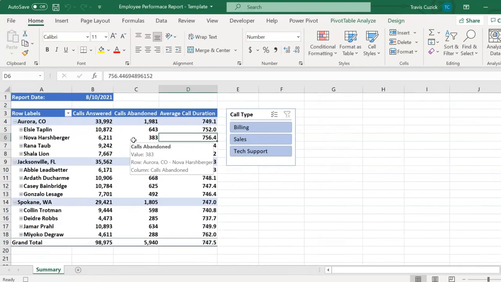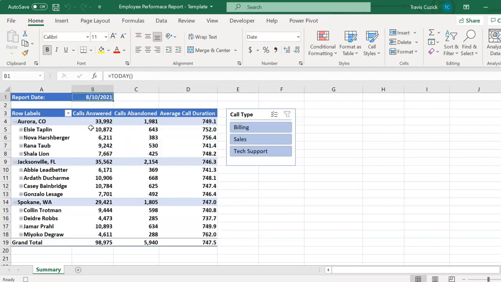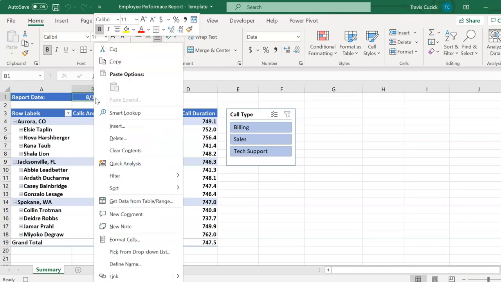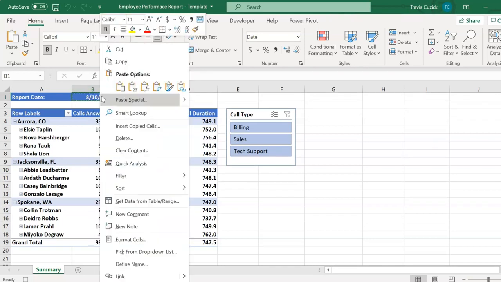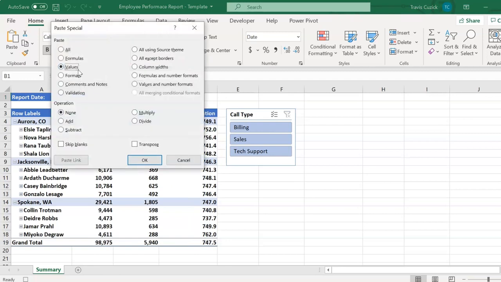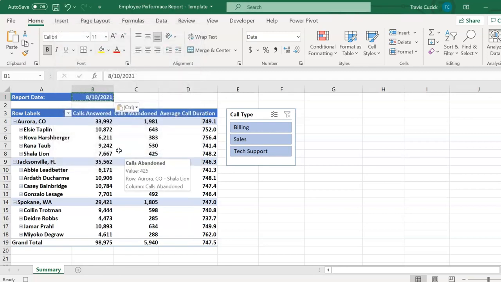Then I need to copy and paste special as values over my date value in cell B1 so it always reflects the date the report was created. So I'll right click, copy, paste special values, and then I'll hit escape to take us out of copy mode.